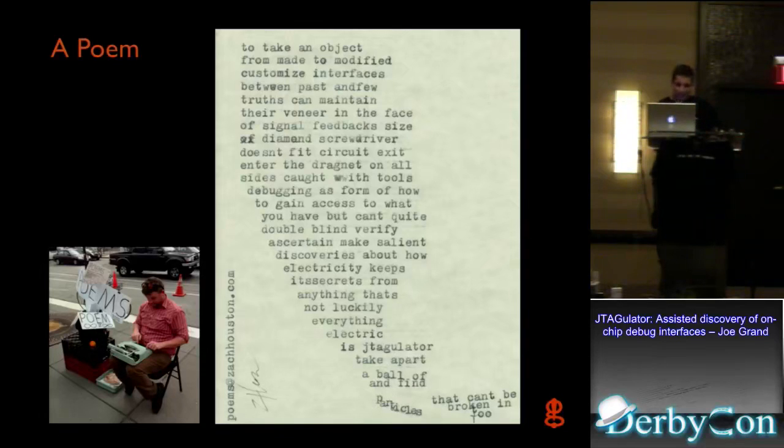To take an object from made to modified, customize interfaces between past and few truths can maintain their veneer in the face of signal feedbacks, size of diamond screwdriver, doesn't fit. Circuit, exit. Enter the dragnet on all sides, caught with tools, debugging, as form of how to gain access to what you have, but can't quite. Double-blind verify, ascertain, make salient discoveries about how electricity keeps its secrets from anything. Electric is Jtagulator. Take apart a ball of something and find particles that can't be broken into.